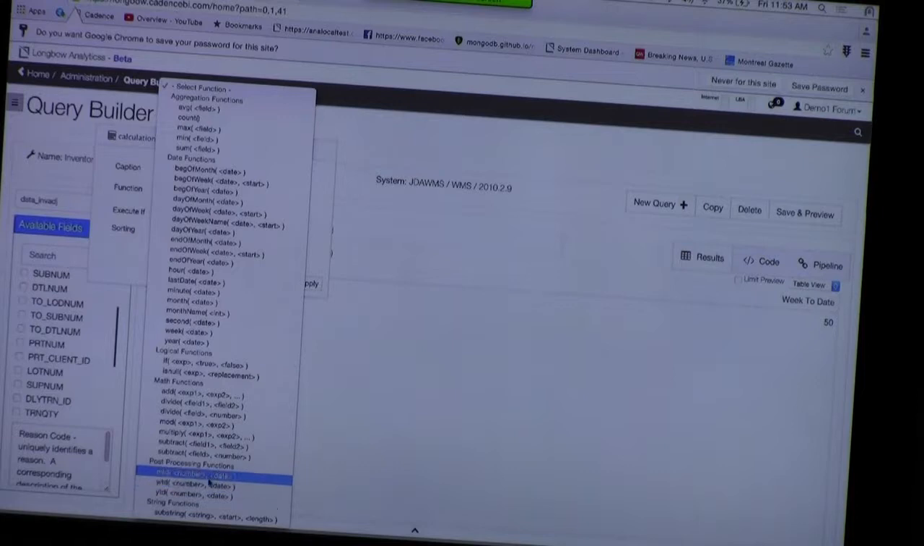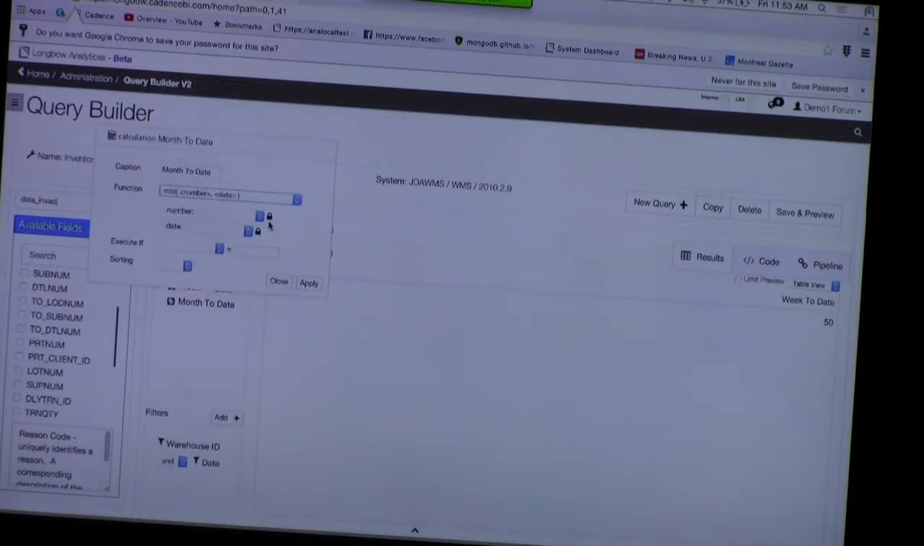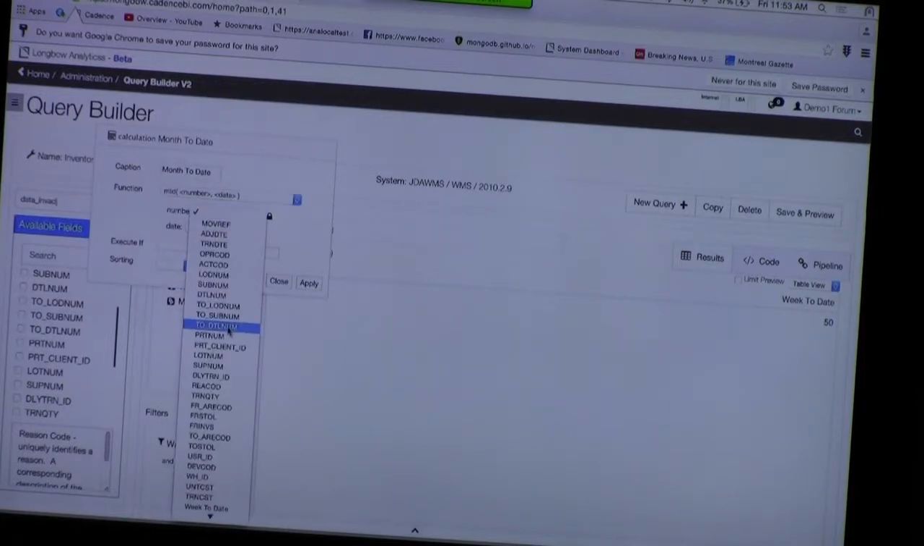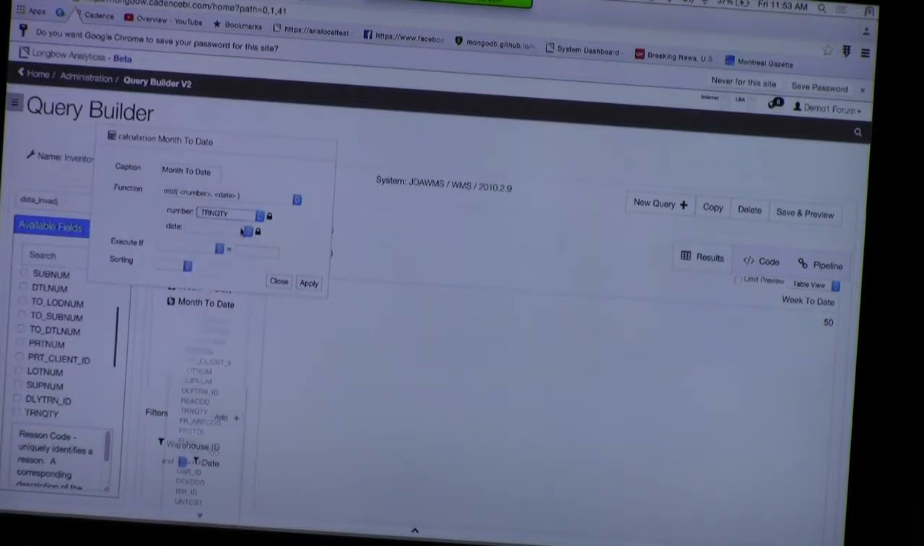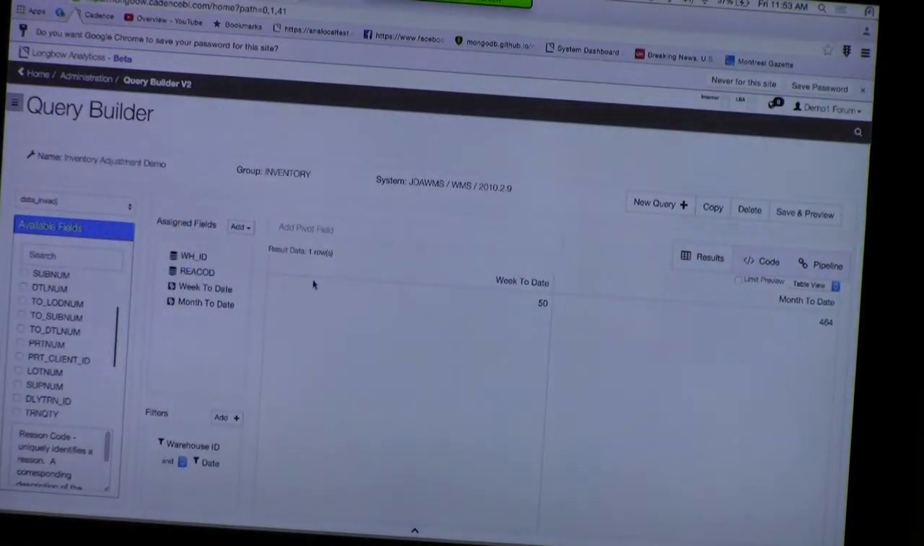And use month date. We've got to get these to come in alphabetically. And the adjustment date. Apply. So now you see the amount of transactions that we did month to date. And now we'll go in and add the year to date.